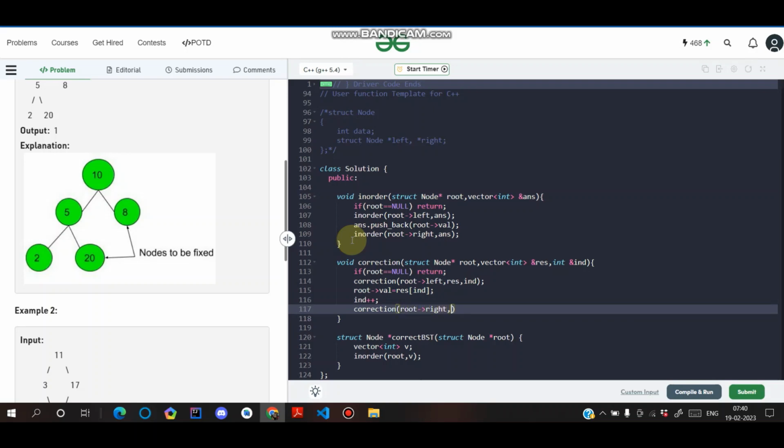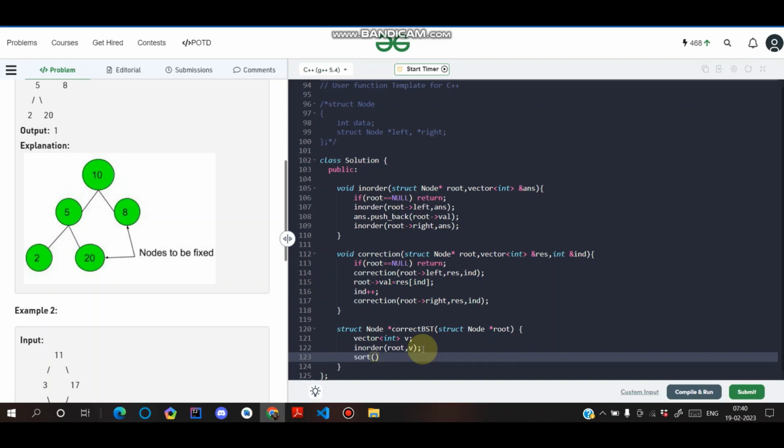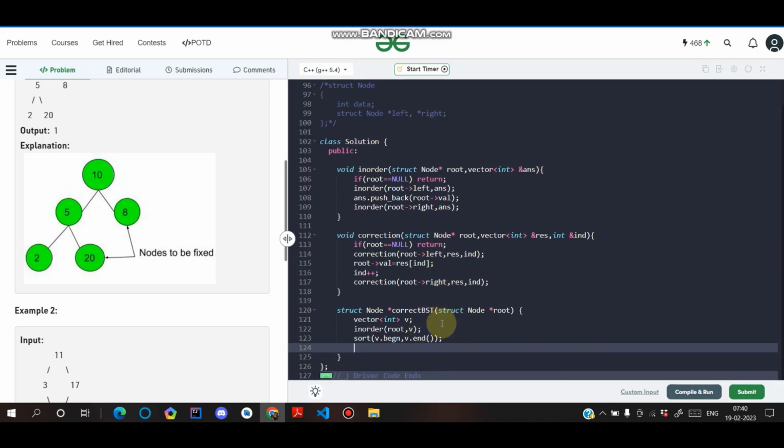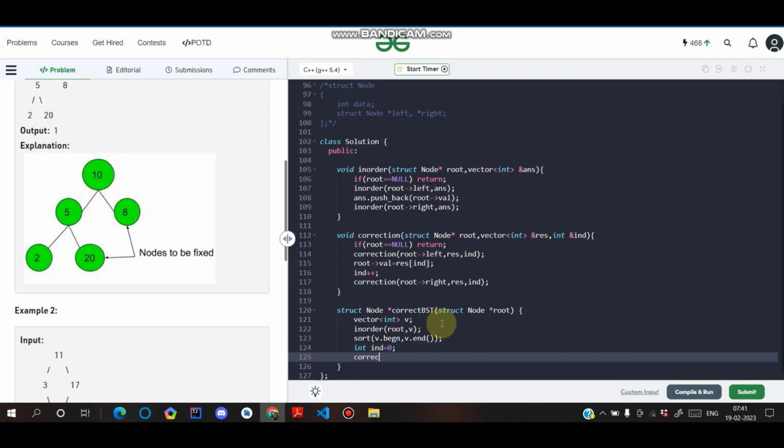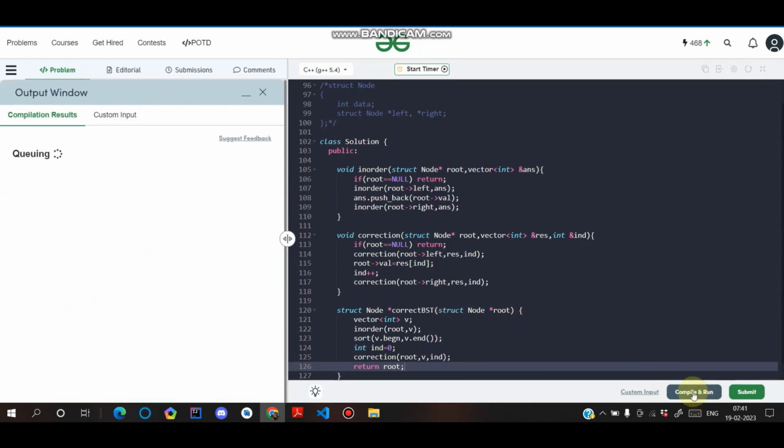Root right comma result and index. Here we sort the vector which we got from the in-order traversal, v.begin() to v.end(). Now we set index equal to 0 and call the correction function for the root, vector and index, and simply return the root. I hope this runs fine. Let's see.